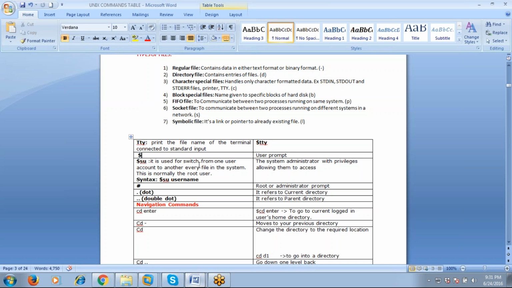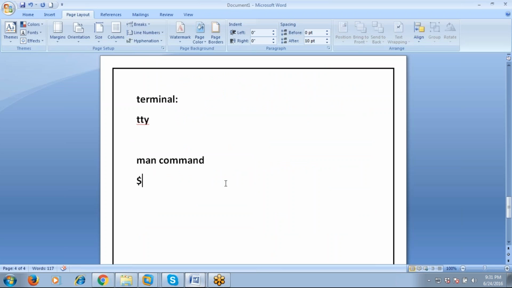Coming to the next one, what is the su command? How can you switch to the root prompt, in other words the hash prompt? Su is nothing but switch user. Switch from one user account to another user account. How can you switch within Linux from one user account to another? What is the syntax? Su space username, enter password. This is the syntax generally.